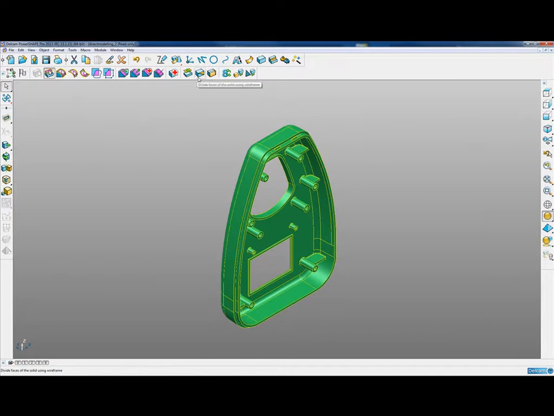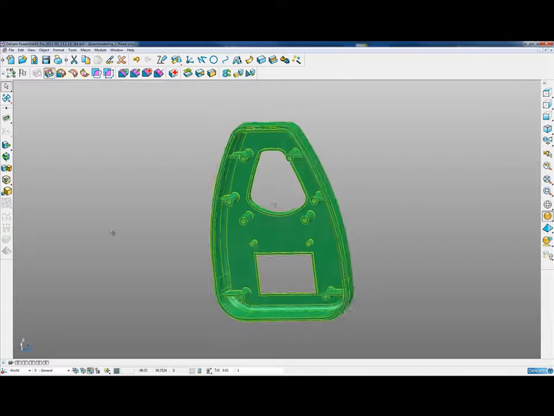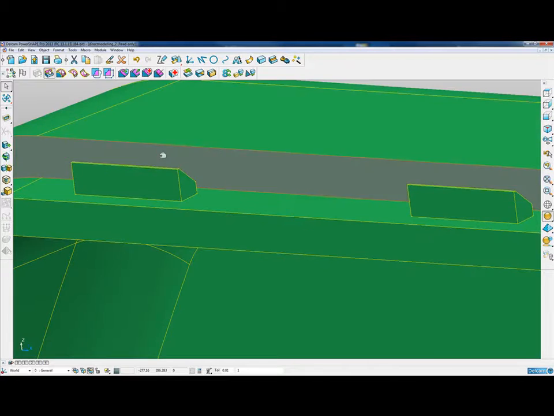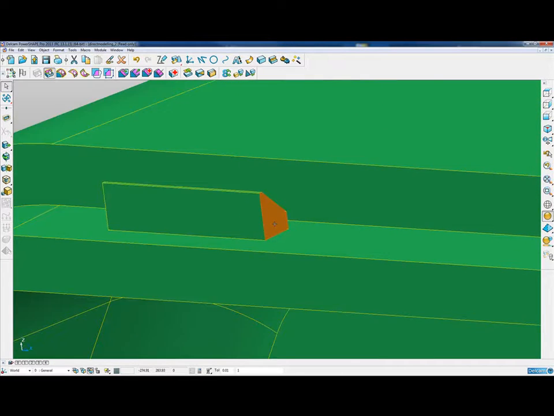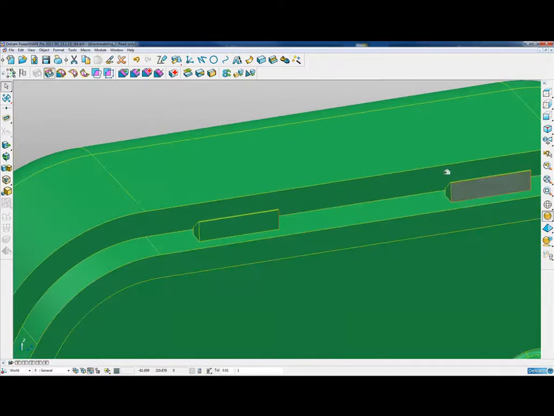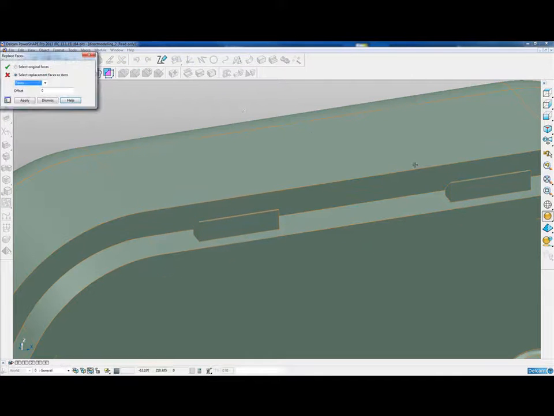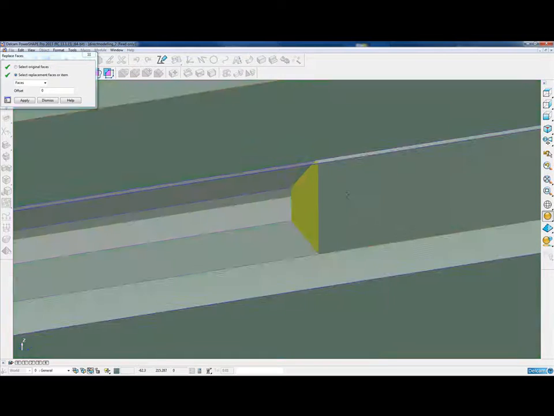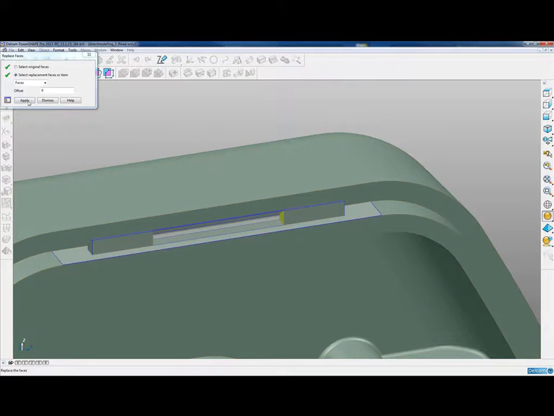The next new feature is the face matching or replace face feature. The idea of this is if we go in here and select this face, we want to match it or replace it with this face over here. So I can hit the new feature, select the face I wish to replace it with, and then apply that change, and you'll see it replaces the face here with the face at the end of this solid.